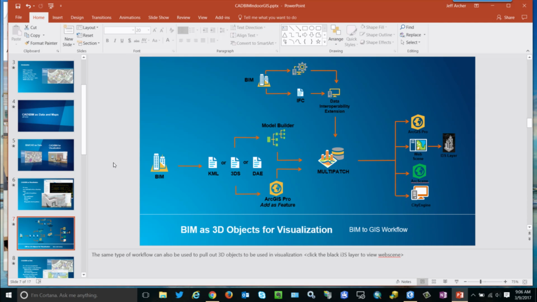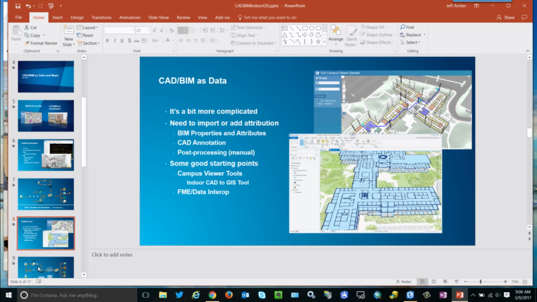So, using these BIM as 3D objects for visualization, that's a quick tour of what you can do with CAD and BIM just as a direct read. Now, if you want to use that CAD and BIM data as a source for a GIS data set, things get a little bit more complicated. There's a little bit more homework you have to do.